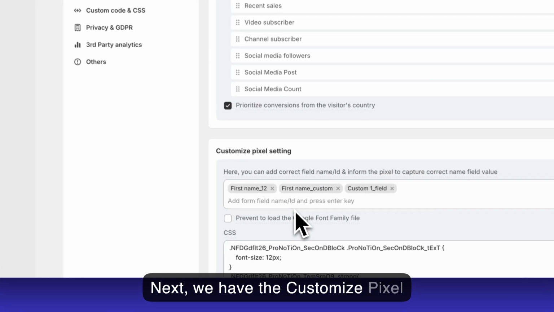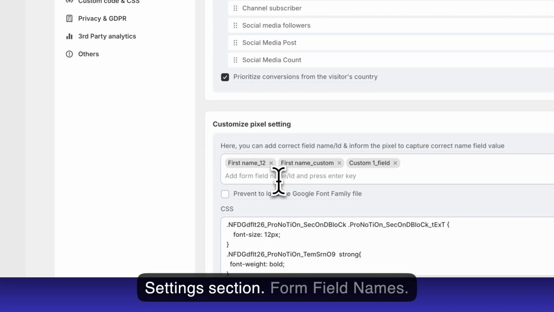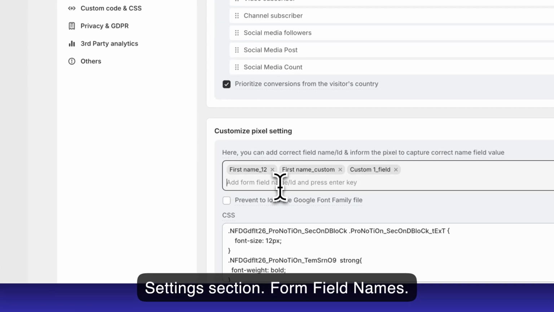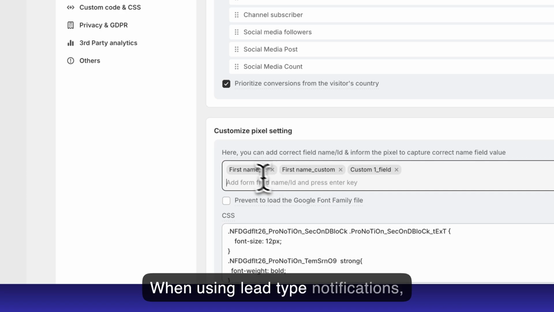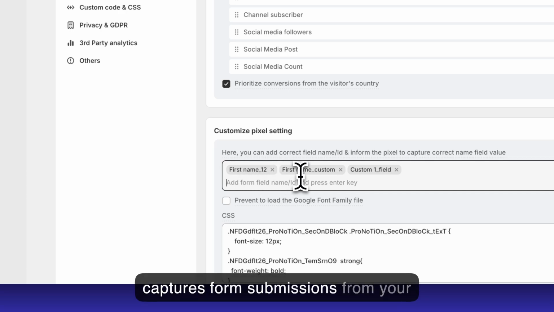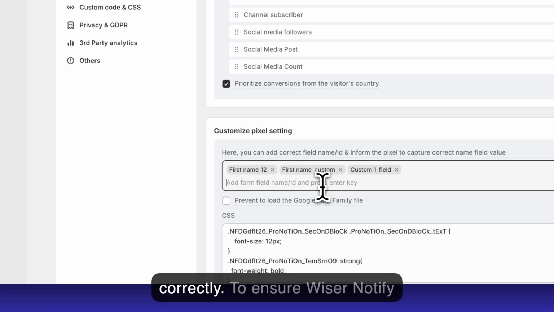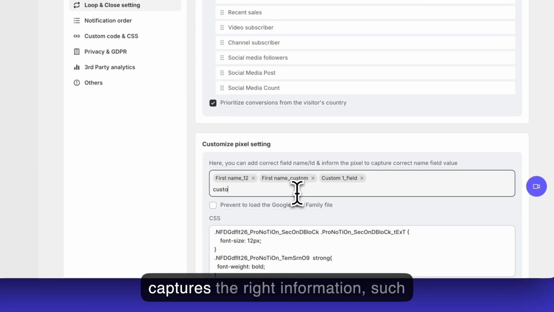Next, we have the Customize Pixel Settings section. Form Field Names. When using lead-type notifications, WiserNotify's Pixel automatically captures form submissions from your website and extracts data from the form fields. However, some website forms use custom field names, which the Pixel might not detect correctly. To ensure WiserNotify captures the right information, such as visitor names, you can manually specify the correct form field ID.